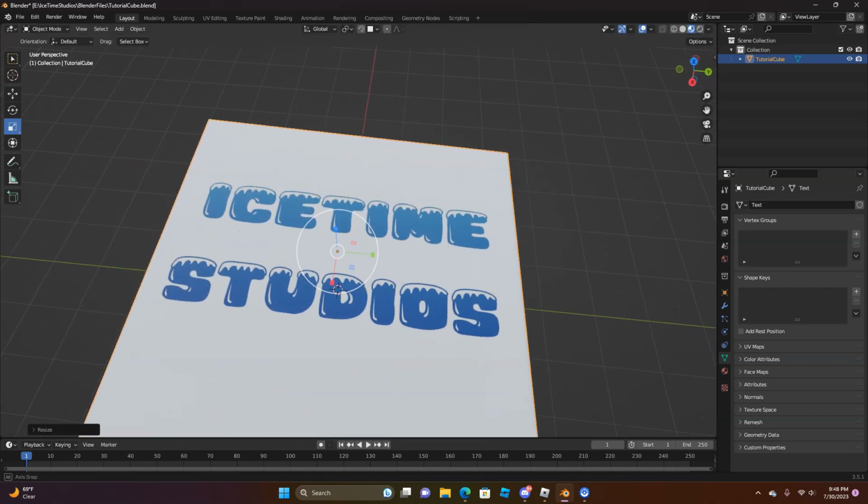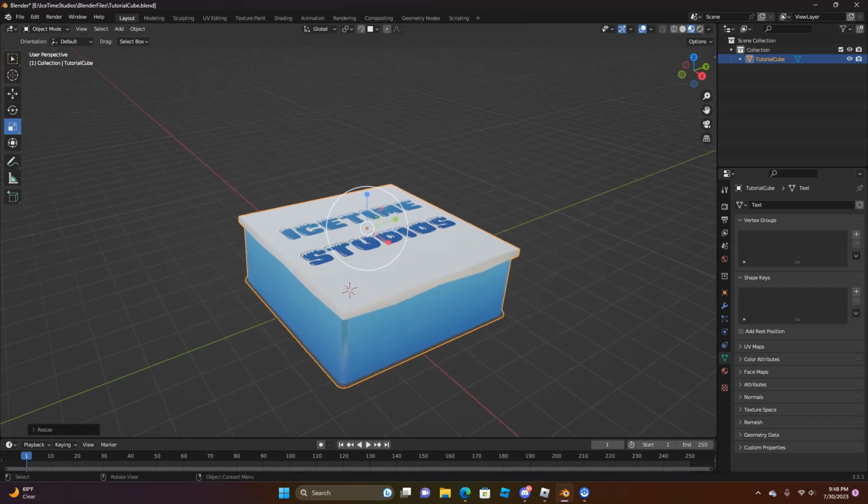Alright guys, well that is everything for this video. Again, we went over moving, rotating, and scaling basics in Blender here. You can also do all of these movements in edit mode on an object to make much more complicated models and meshes, but we'll go over that in another video.